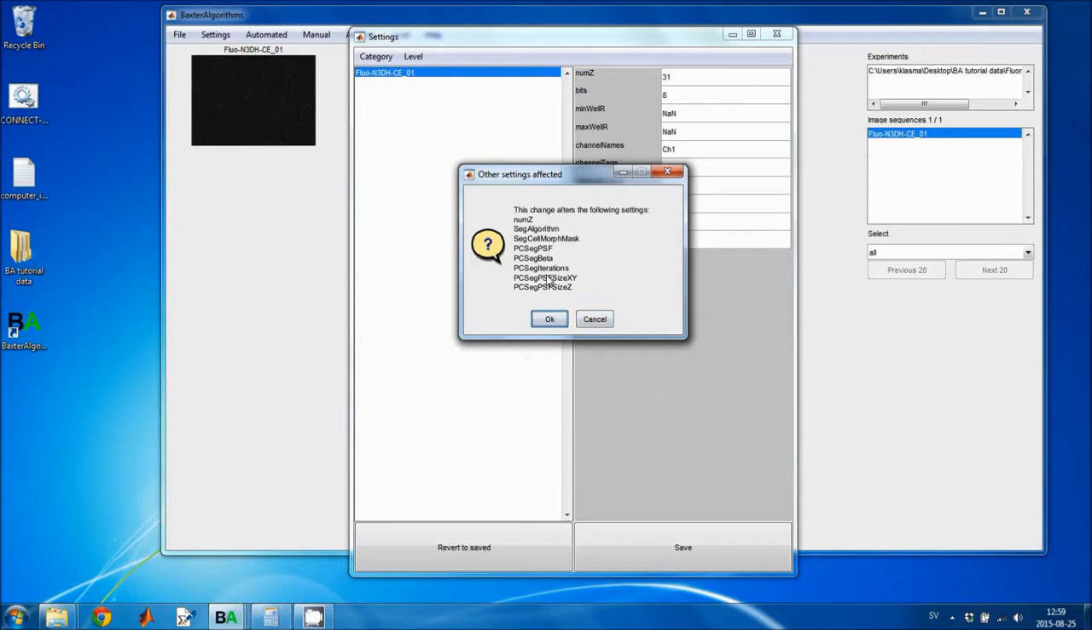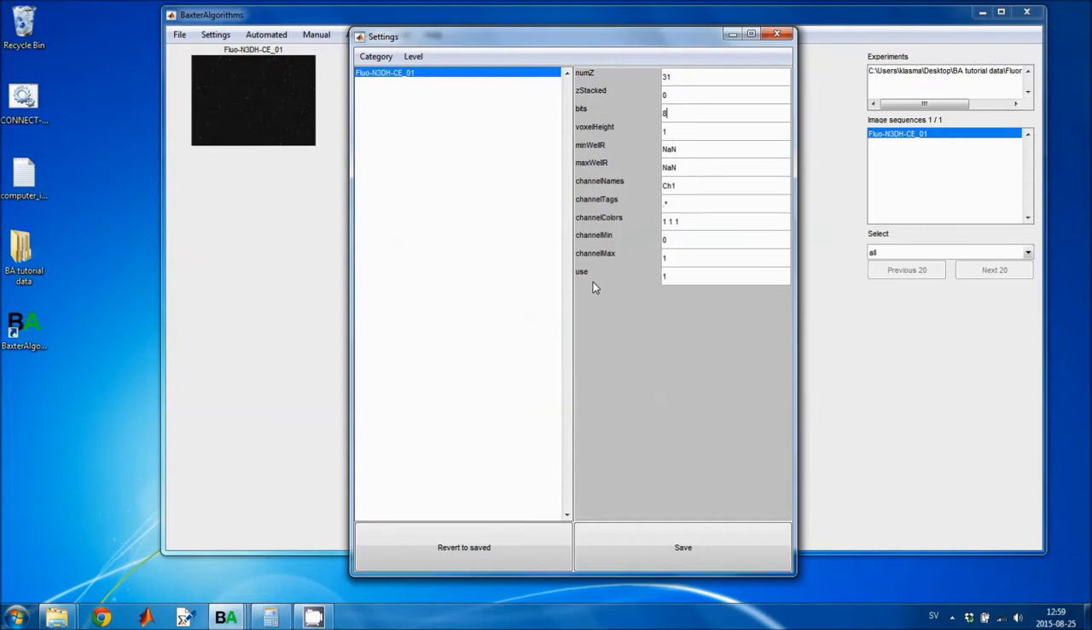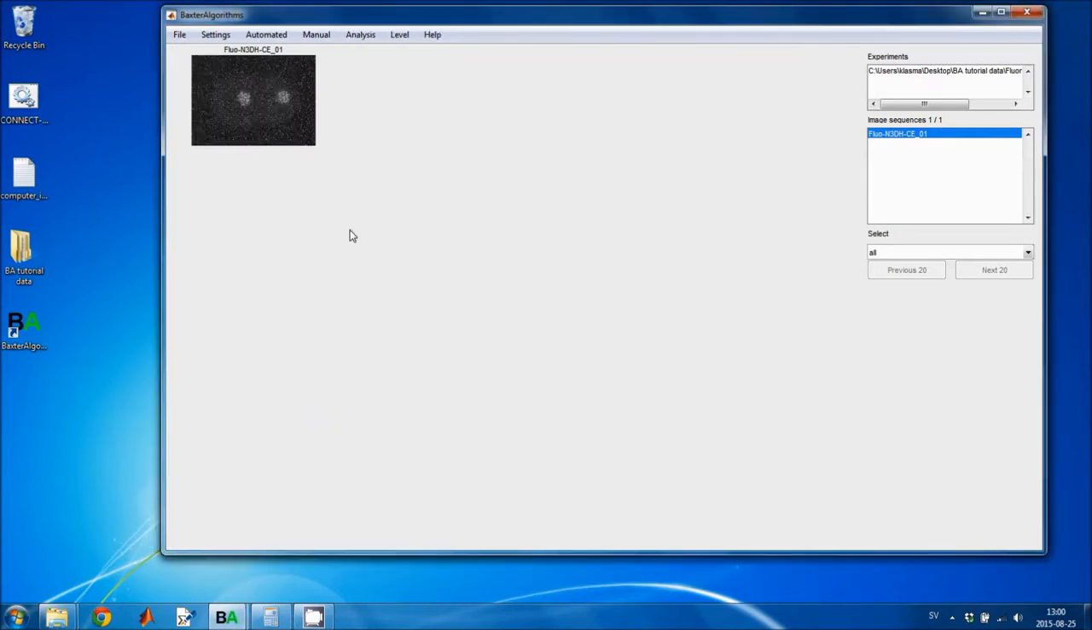We don't need to bother about the settings that are changed when you go from 2D to 3D. But we need to set the z-stacked parameter to 1 when we have z-stacks in the dataset. So we save these settings, and then we see a maximum intensity projection in the preview.